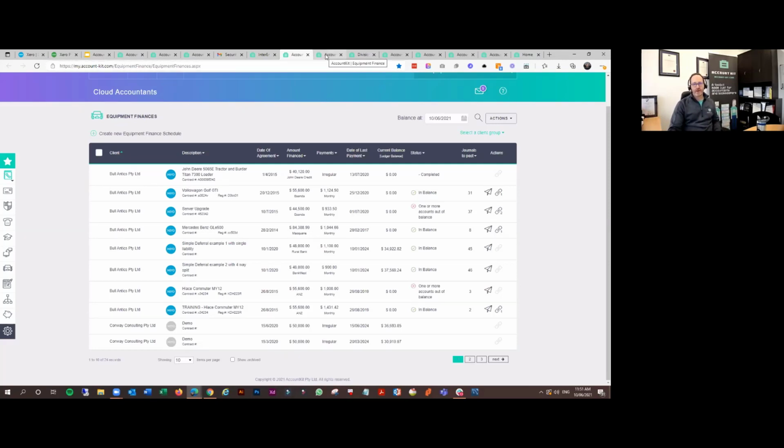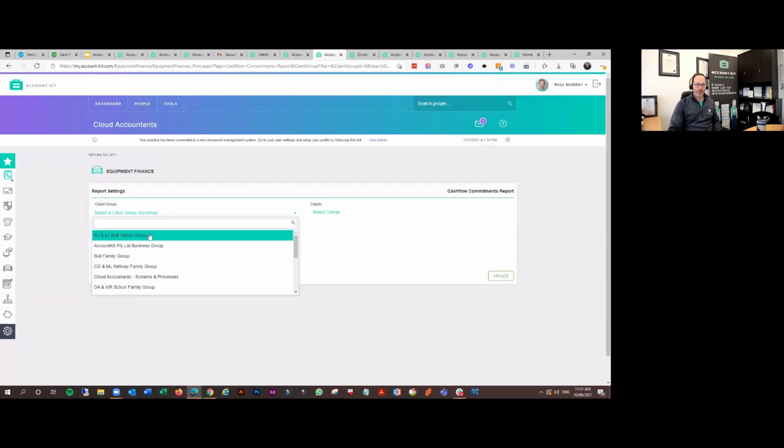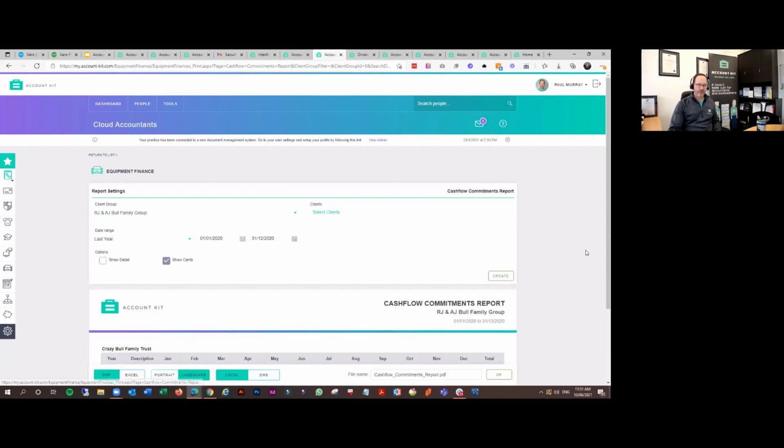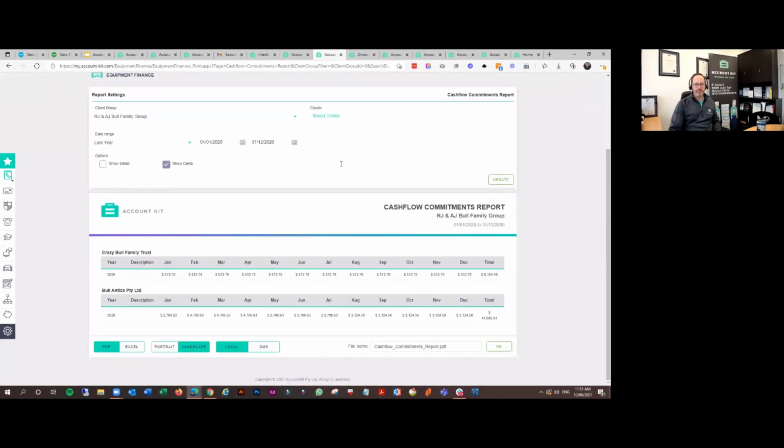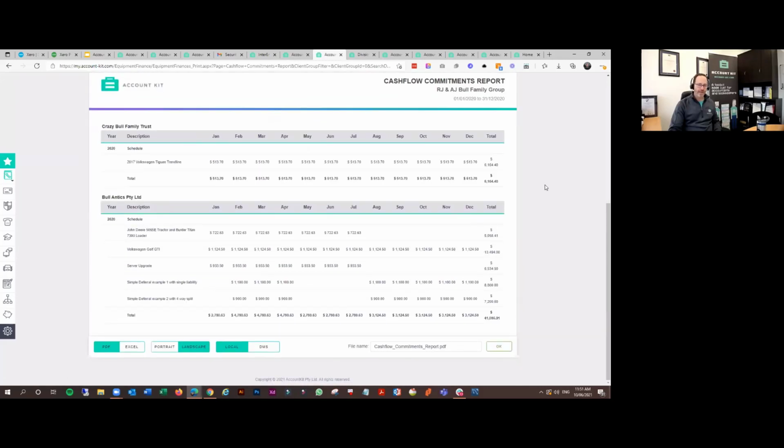Now, the core great thing, I think, is this ability to quickly generate something called like a cash flow commitments report. So often banks and accountants and so forth will be asking for this sort of information. And it's a great discussion point for our clients as well, helping them to understand where their cash is going, or outputting this to PDF and providing it to the bank manager before they establish new finance schedules.